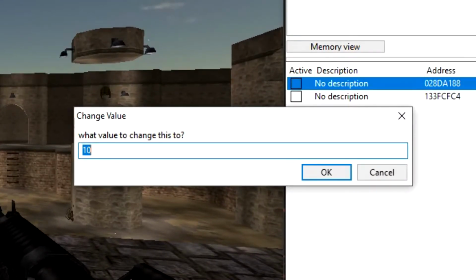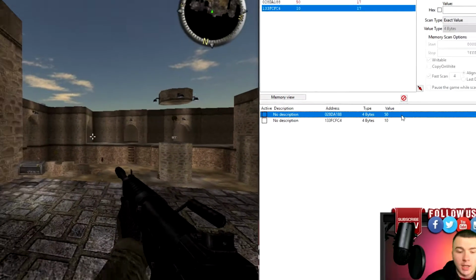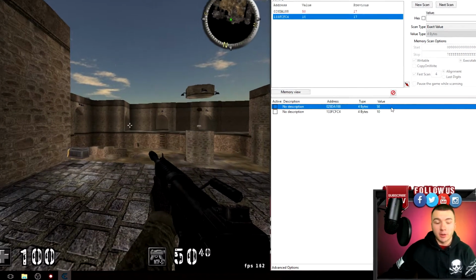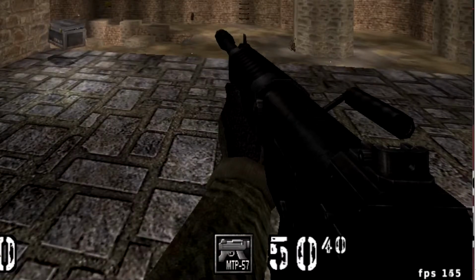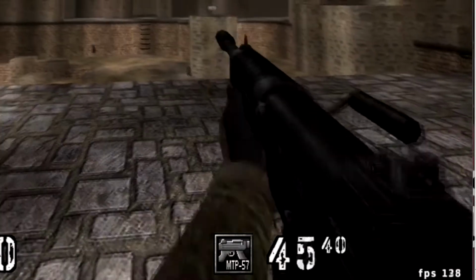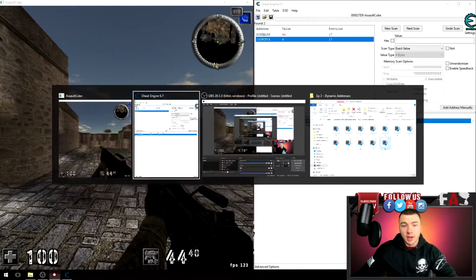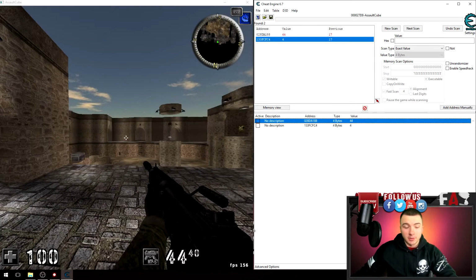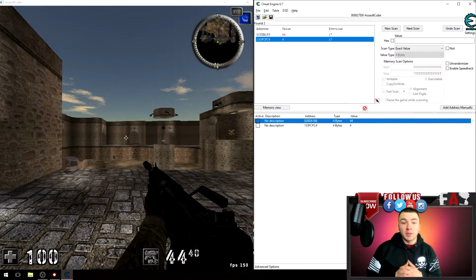So for me to verify that this is the ammo pile, I'm just going to type in 50. And you can see immediately in the game that our ammo changes to 50. To verify that, I'm just going to fire a couple shots. There we go. And you can see I have 44 bullets left in my magazine. And there you go, guys, that's it. It really is that simple.